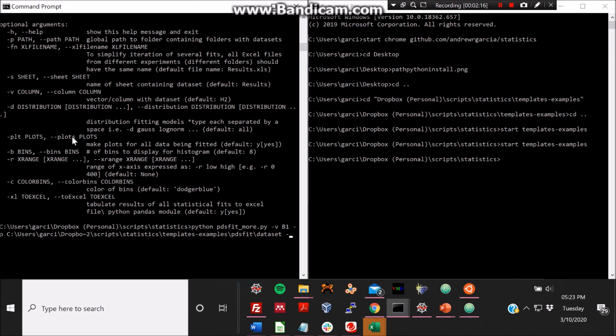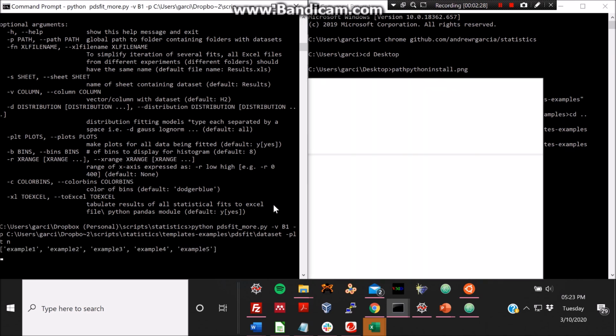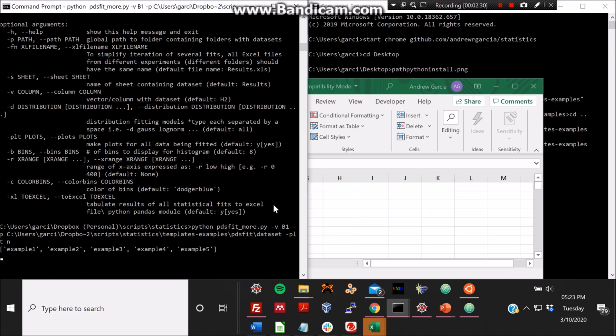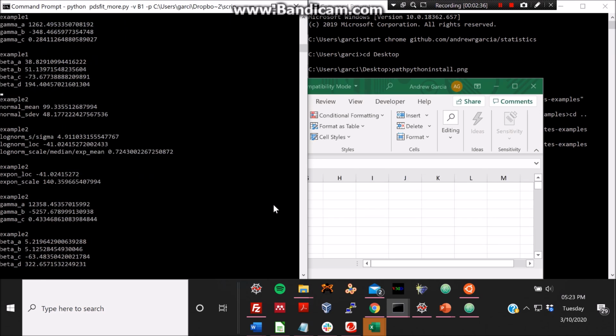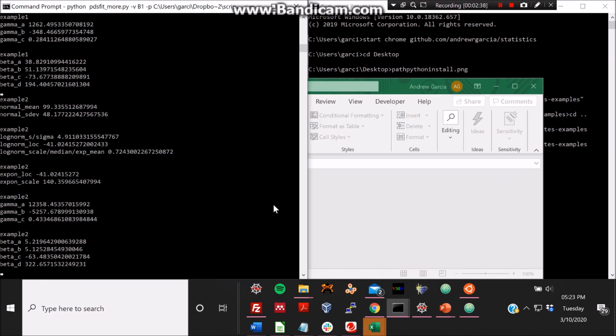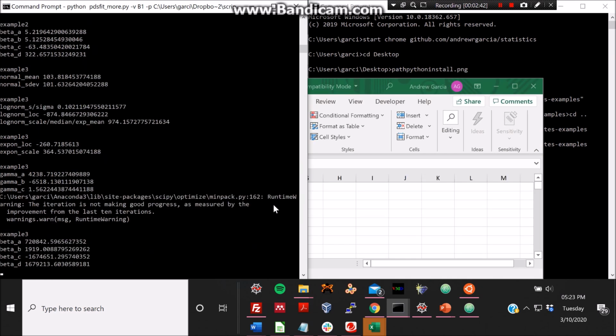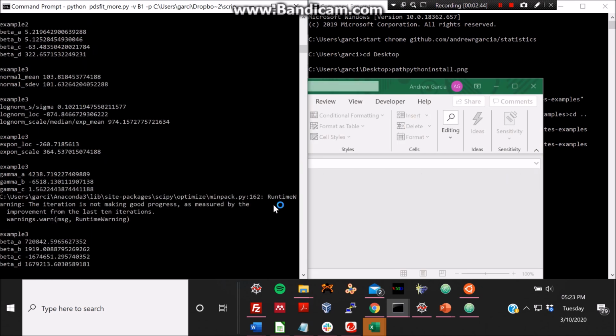Now there are other options, obviously. In case, let's say, we don't want to make any plots, and we just want to obtain all the statistical information from our whole data set, we just type dash plt and space no, right? N for no. And this is what I've actually done, and I just pressed enter after typing that small change, and I will not get any plots, as you can see, right?